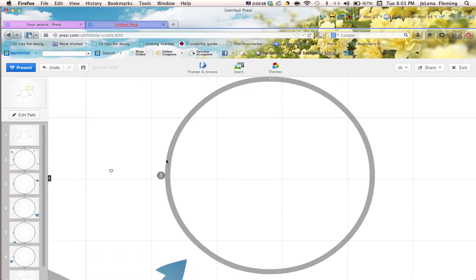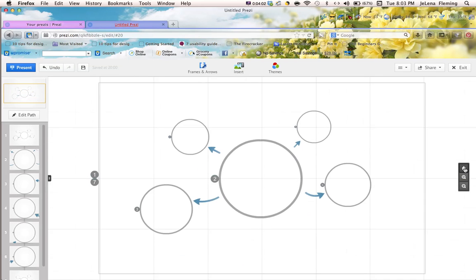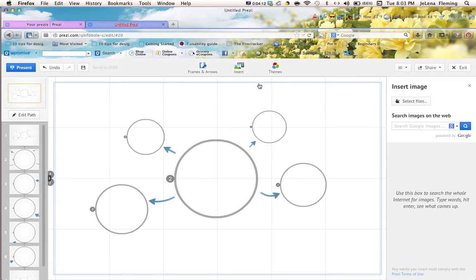So now what I want to do is I'm going to get back to the overview of my Prezi. Now what I want to do is I want to bring in those slides. So I'm going to go to insert, and then I'm going to click image. Over here to the right, I'm going to hit the select files button. This allows me to go to my desktop to fetch those JPEGs that we made earlier.